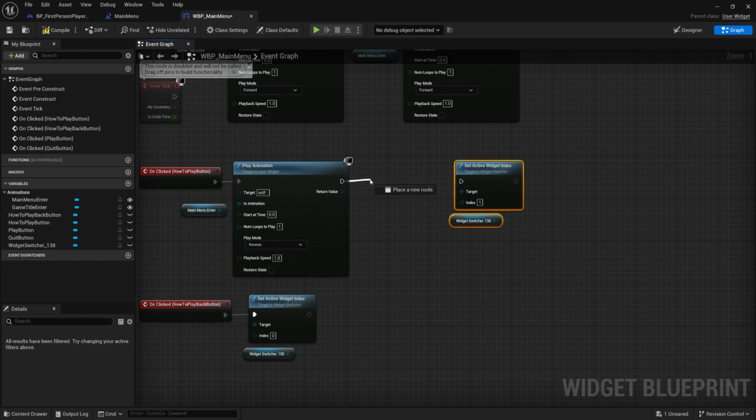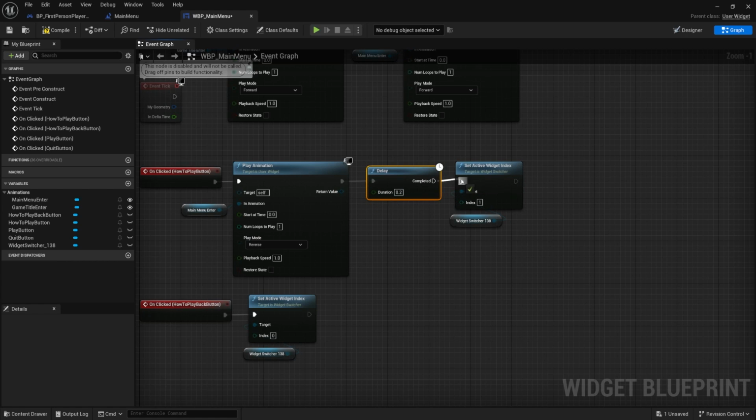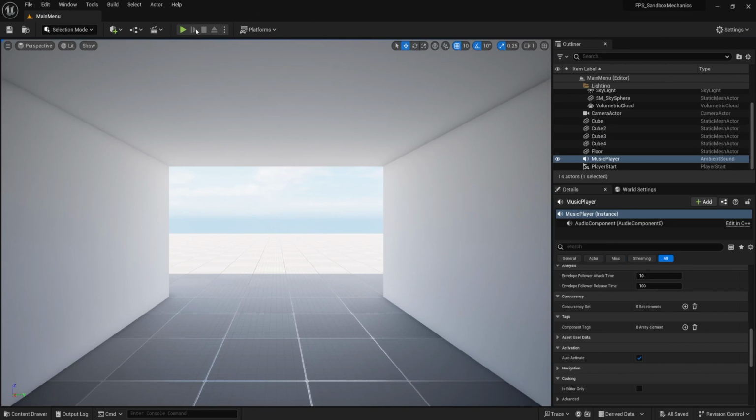But I do still need to delay before I switch my active widget index, because this will happen immediately. So I need a little delay node here. Pull that in. You'll have to remember how long your animation is here. I think it was 1 second. So compile, save. Let's look and see how that looks.